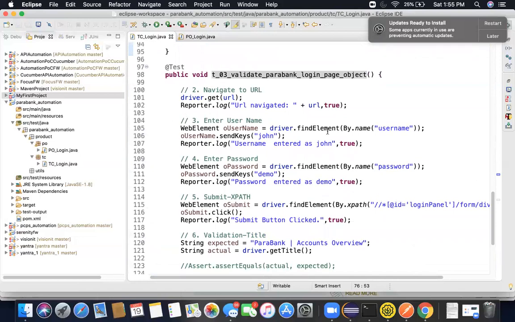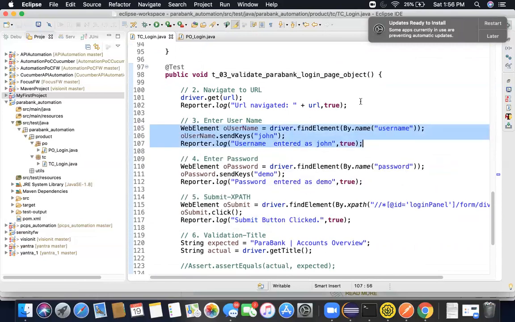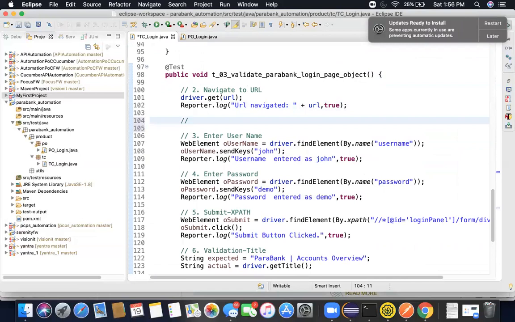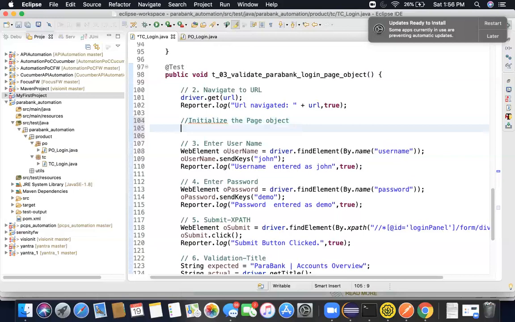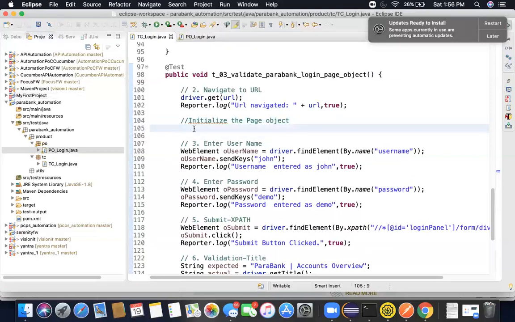So now what we'll do is we'll not write this. Instead of this, let me remove it. We're going to create a page object, or we will initialize the page object for login, right? How to initialize an object? So we now have a class. We want to create an object of this. Can you tell me how to initialize the object? Class name. Object. New.